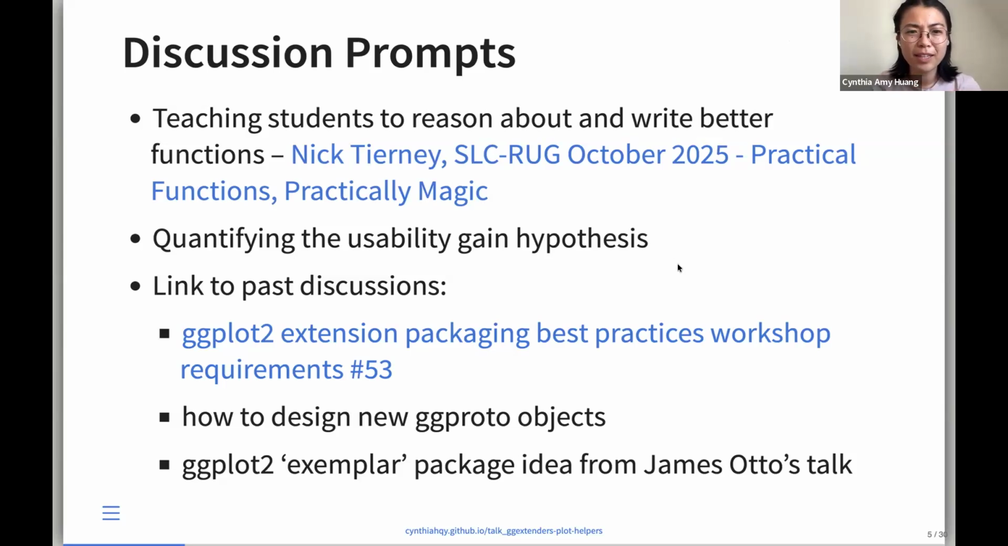I'm also thinking about ways to quantify or test this sort of usability or niceness gain from having a better designed plot helper. And then there are some links to past discussions, particularly around best practices for writing ggplot extension packages, not just new ggproto objects, but also generally how we might think about propagating better or more uniform design throughout the ggplot ecosystem. So these are my motivations.